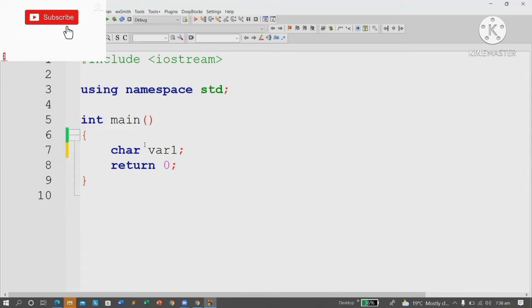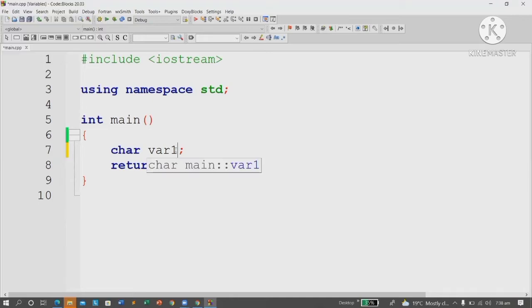How do we initialize this variable? To initialize, remember, to initialize is to assign a value to a variable. To initialize, use an equal sign, then you provide the single quote. And then you put the value that you want to initialize in this. I'll put C, and then a closing single quote. So that is how you initialize a character using single quotes.